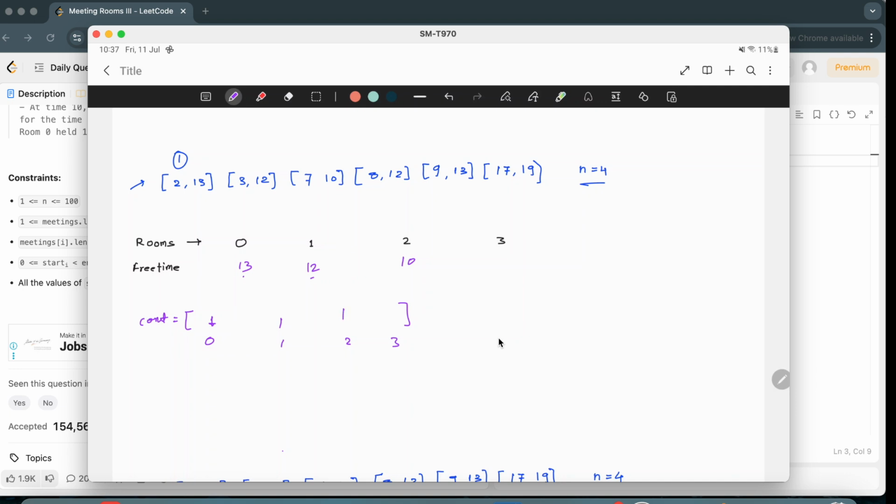Next is 3, and the third room is basically available. We are checking for this particular last meeting. This room is available after 13, this is available after 12, this is available at 10, and this is available at 0, because it has no meetings allocated so far. So yes, this meeting can be allocated right over here in this third room.